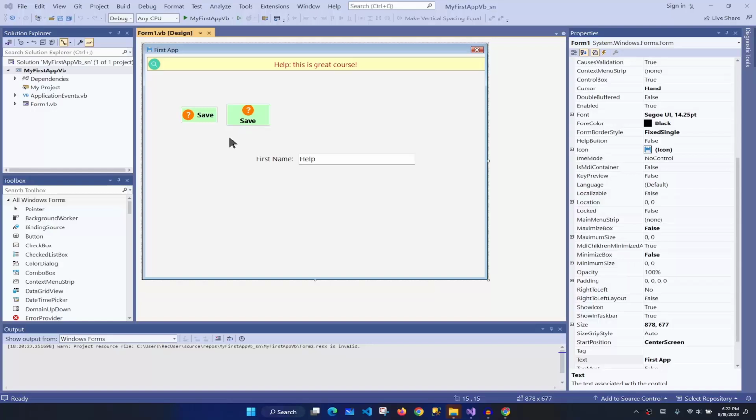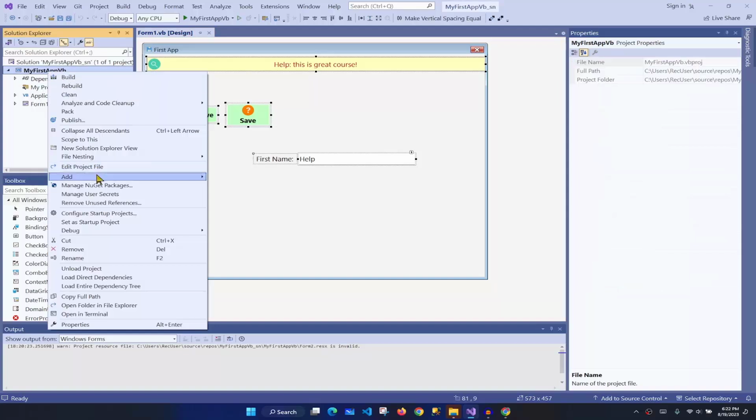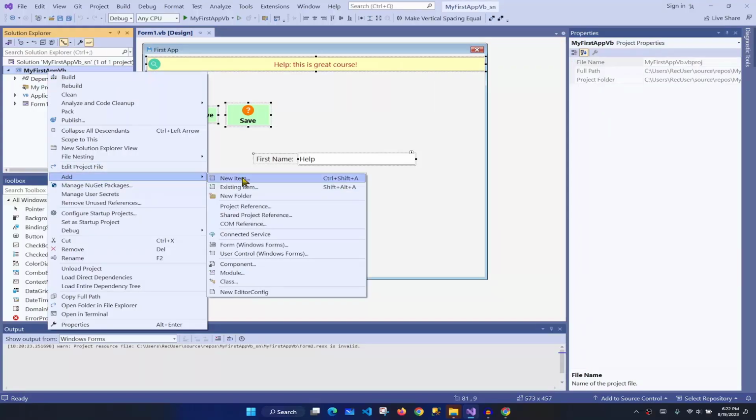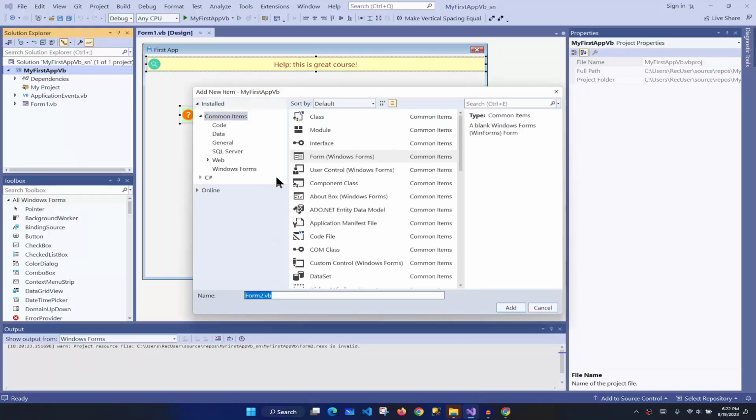It's really simple and straightforward. I can select all of this and delete them and start designing it over here, or I can add the new form. So let's select the project itself, right click on it, add, and the new item, or you can directly select the form and it is inside the Windows form. So the form is added over here and it's selected.